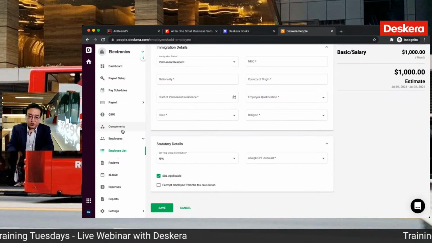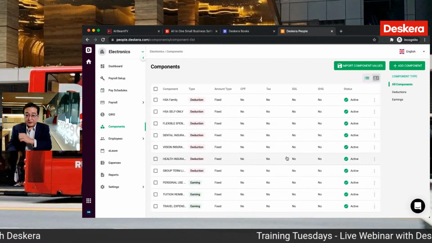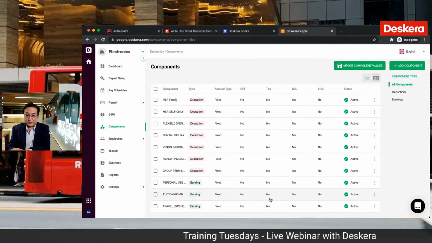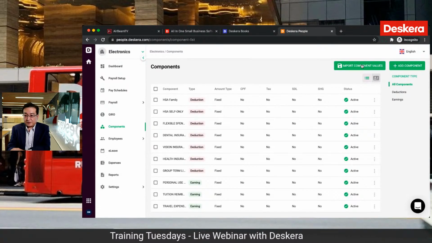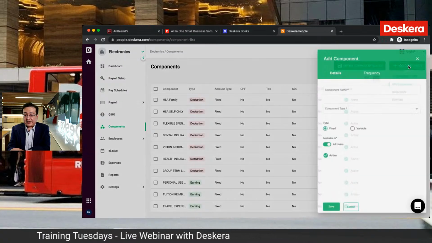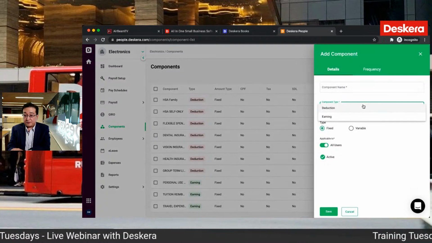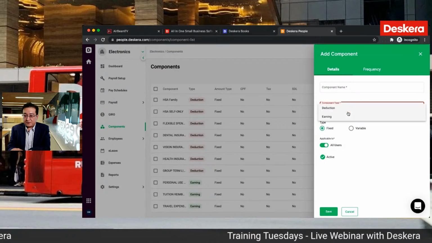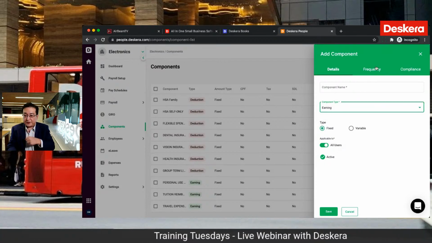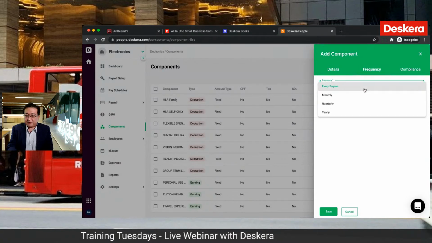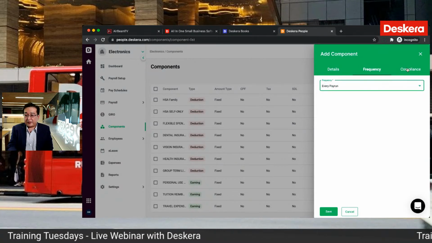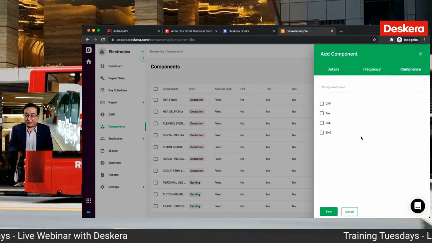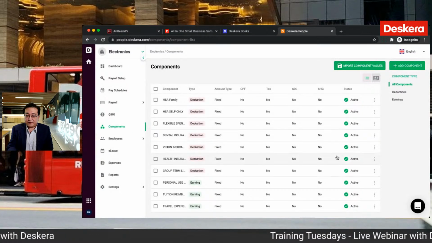Now let me go to next. Let me go to components. So this is where you can add in all your different components inside here. I can import component values and I can add a component. So is it a deduction? Is it an earning? What is the frequency? Is it every pay run, monthly, quarterly, or yearly? And the compliance based upon which country, and you'll see different information there.